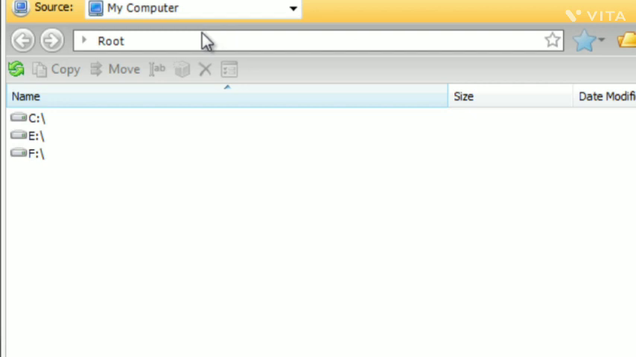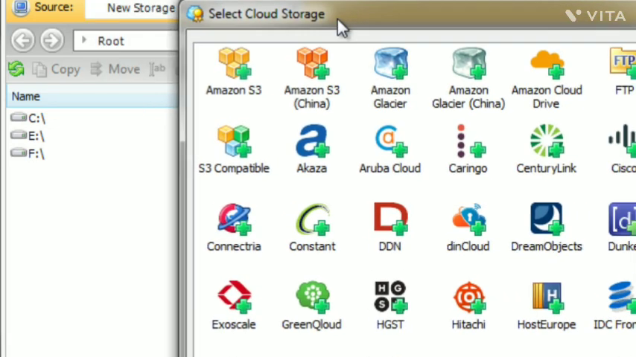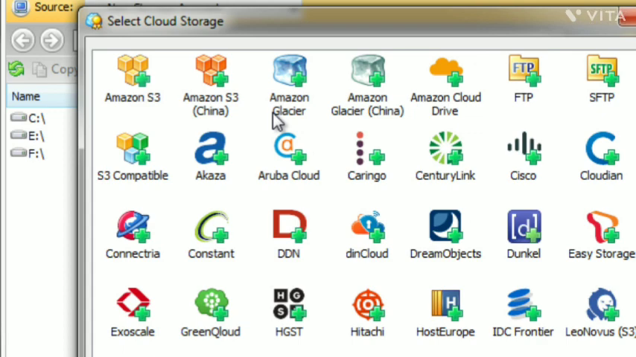Now with Cloudberry, on the left-hand side, you're going to see source. So under source, it says my computer. So we click this drop-down menu and we click on new storage account. Now with Cloudberry, it gives you a ton of different options. Now you don't really need most of these options, but it gives you the option to connect to your website FTP. And you can actually transfer files from your FTP or your website to Amazon S3. So that's a nice thing.